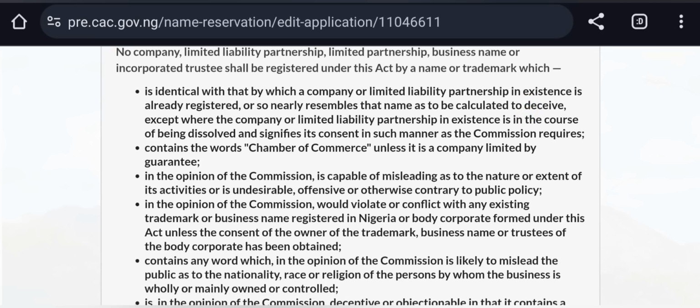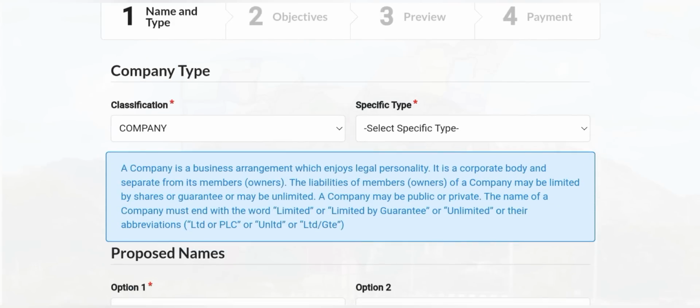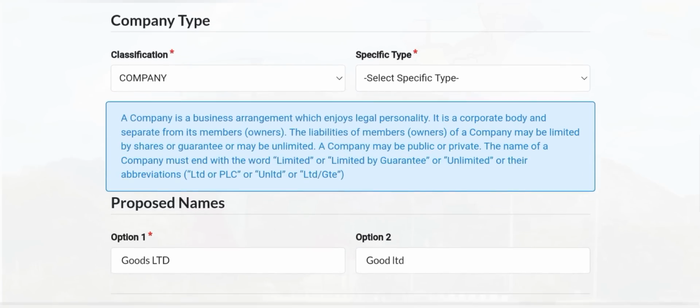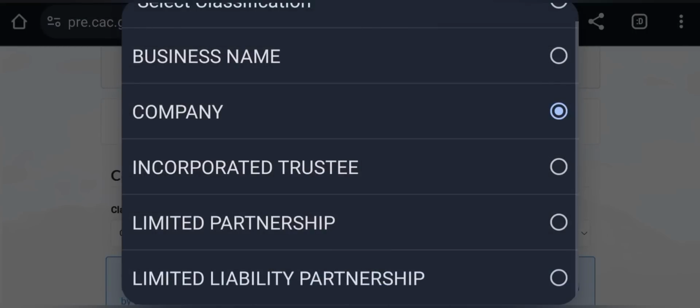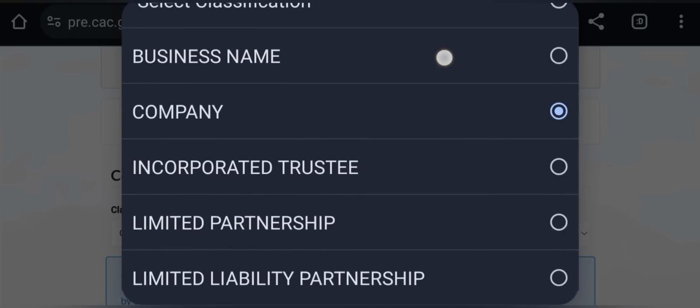So we are actually trying to do a name reservation, because if we don't reserve a name, we can't complete the full registration. Okay, so now I want to reserve a name, and there are various classifications for name reservation. We have that of the business name.